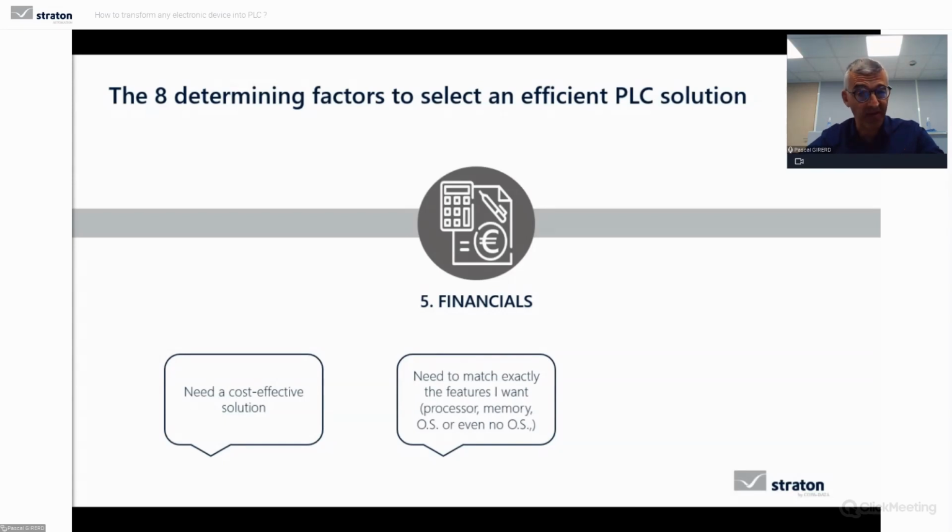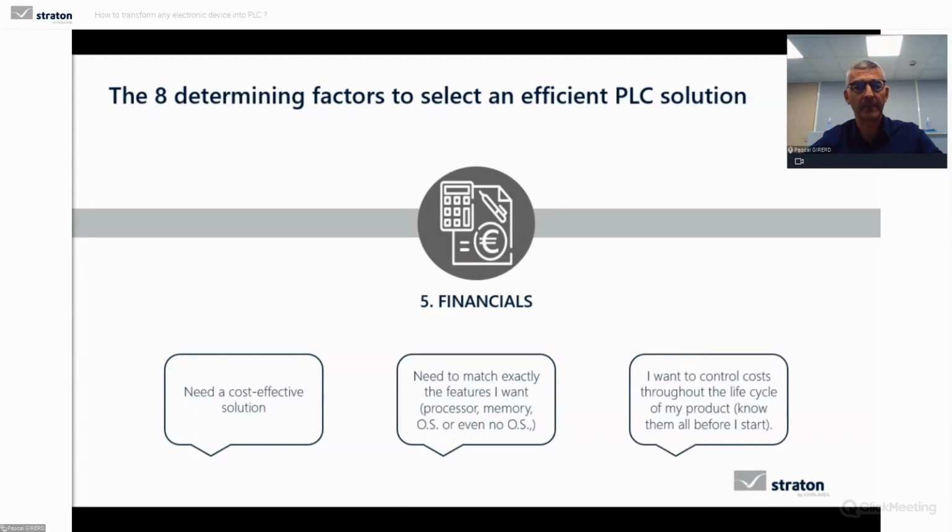But if I want to make thousands, €1 is very important. And if I go fast in the integration, it's also money won. I want to control costs through the life cycle of my product, and I must know it from now. And I know that if I need more performance or complexity for a second kind of device, I will also look for the openness factor. It is possible with some soft PLCs.